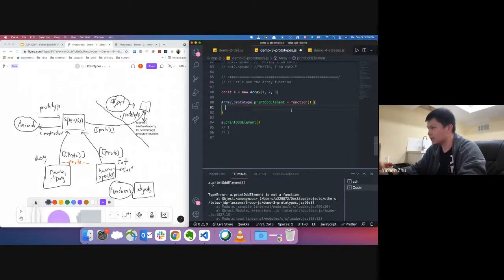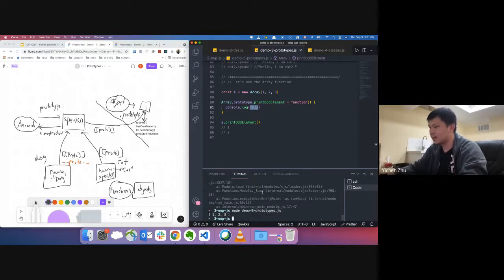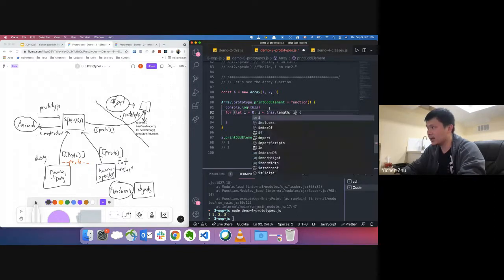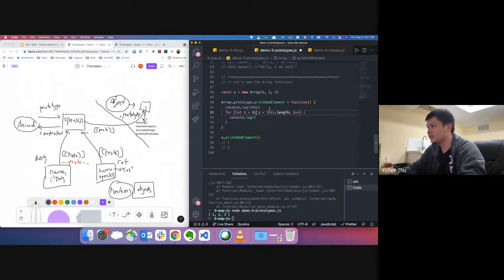For those of you wondering how do I access the elements, I believe you can do it through this. I think this will give me literally the array of elements. So if I do this, yeah, there we go. Now we have access to the array. We can do our little for loop right here, with length and i++, and we'll do console.log if odd. So if i mod 2 is equal to 1, then we will print that element out.